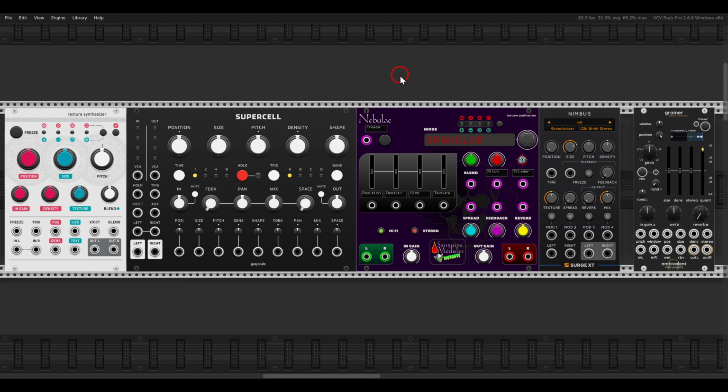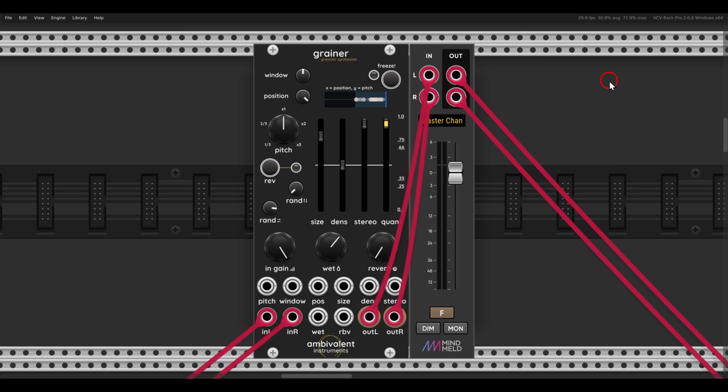There are a few more modules I would like to quickly mention. So first of all, there are multiple granular modules that can also be used as reverbs, for example, Clouds and the different clones we have in MVerb. But also something like Grainer from Ambivalent Instruments can work nicely, right? So I have here the same example, and I can add reverb to this. Right, and again, since this is granular, we can also add pitch shifting, which is quite fun.